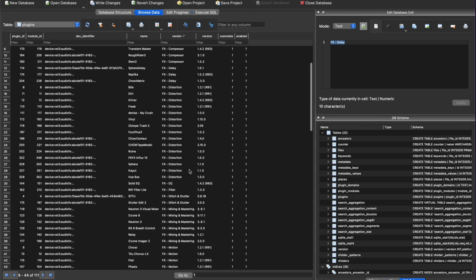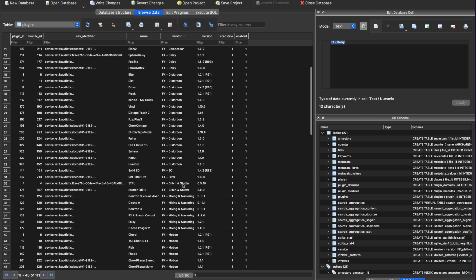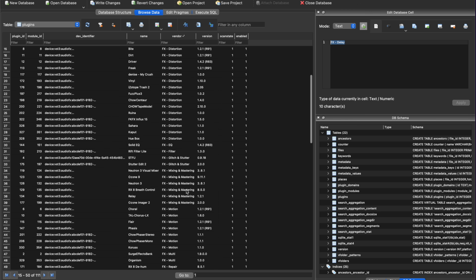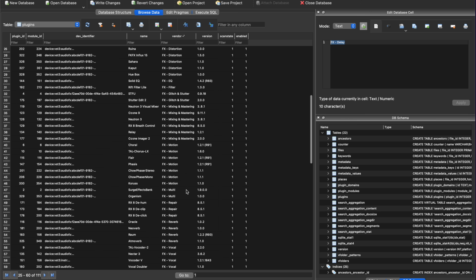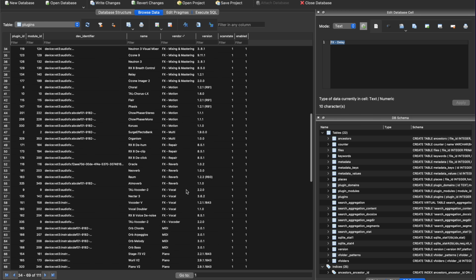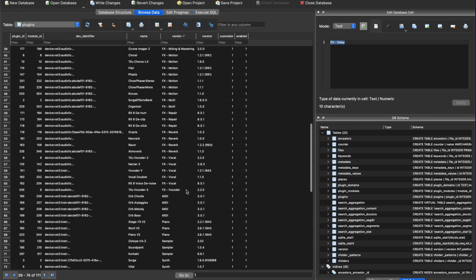But let's just say that we've got some plugins that don't really neatly fit into one category or another, right? Let's go and pick maybe something. So here's a good example. I've got Orb Chords, which is an AI application, and I'm putting it as MIDI. But let's just say that I wanted to have a different category.